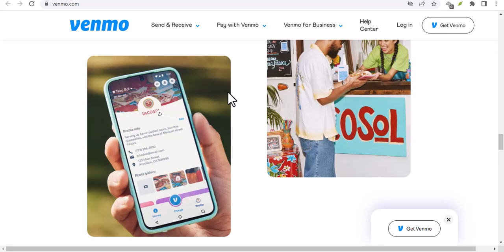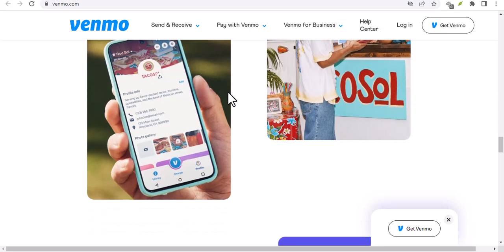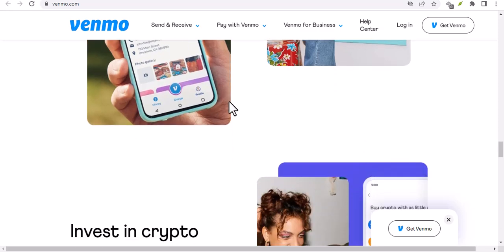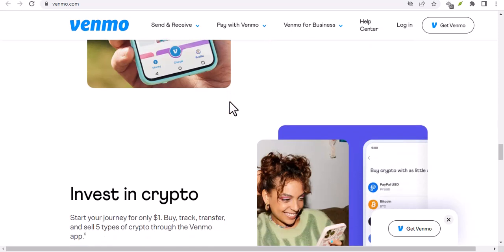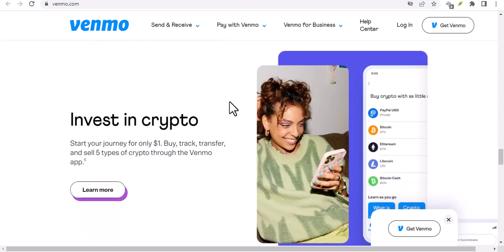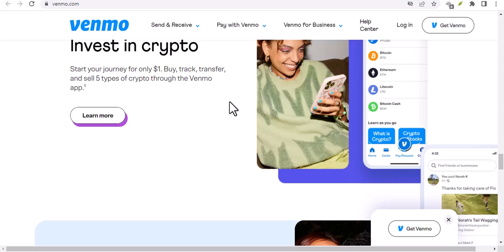In addition to the information in the video, I would also like to add that Venmo is a great way to save money on fees. For example, if you use Venmo to pay for rent or bills, you won't have to pay any fees. Venmo is also a great way to track your spending. You can see all of your transactions in the app, which makes it easy to see where your money is going. Overall, Venmo is a great tool for managing your finances.